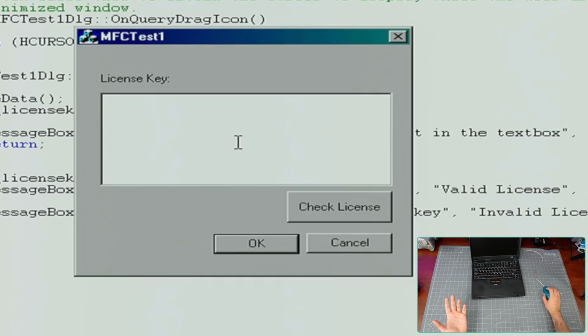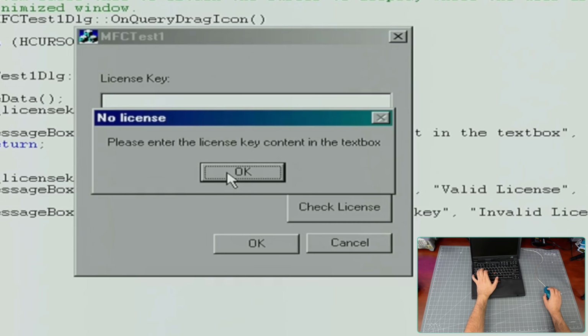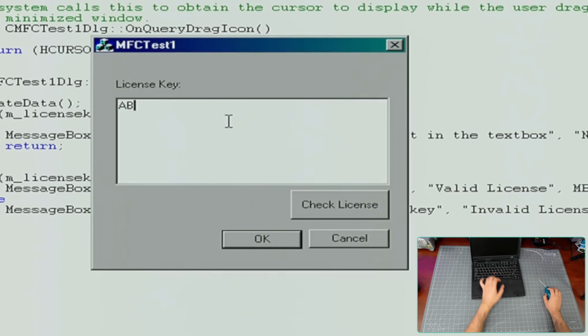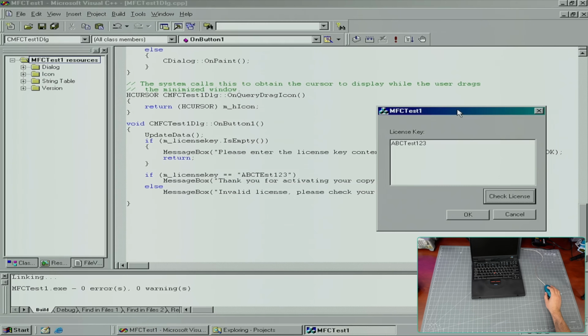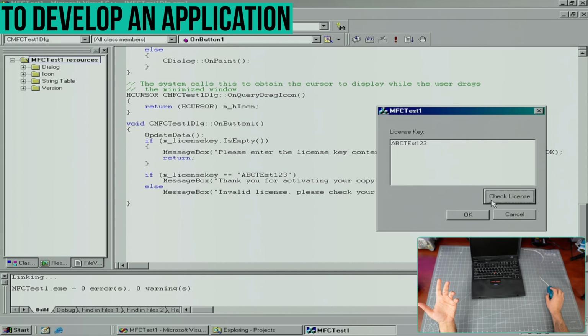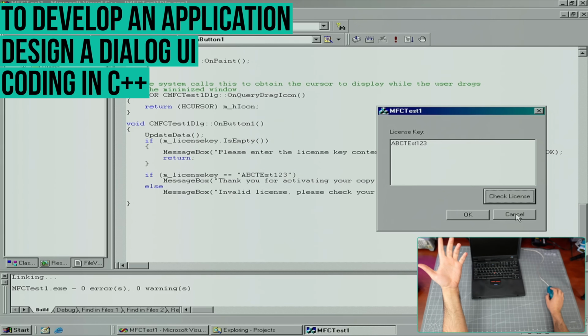If we enter it with nothing, please enter license key. If we enter something, it's going to say invalid key. If we say ABC test 1, 2, 3, what did we say? ABC, oh, E is capital. Okay, I'm gonna change that, but there you go. So it's case sensitive as well. So we can make it insensitive, but it doesn't matter now. Right now, I just wanted to show you how it is, right? To develop an application, dialog, C++, all that, right?